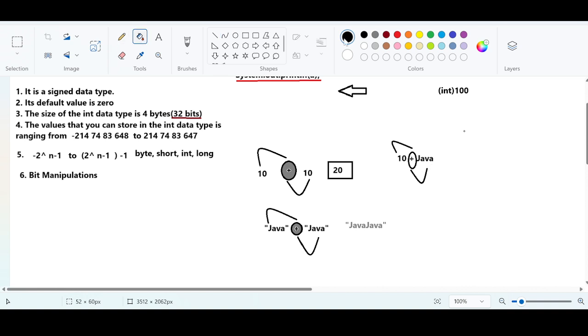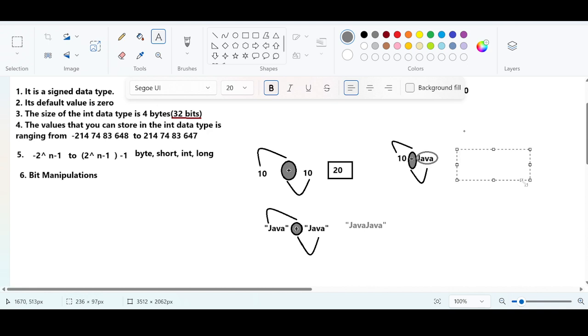It has an answer for that. If at least one of the operands is a string, without even thinking anything, it just does the concatenation. Concatenation means 10 plus Java becomes 10Java, and the resultant value will always be a string. Having said this, follow these three rules.